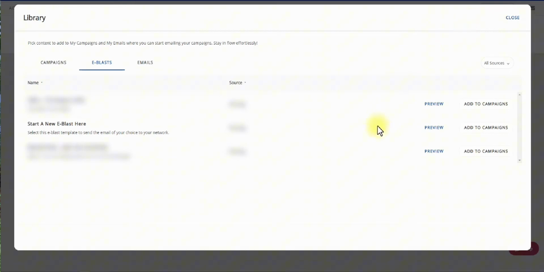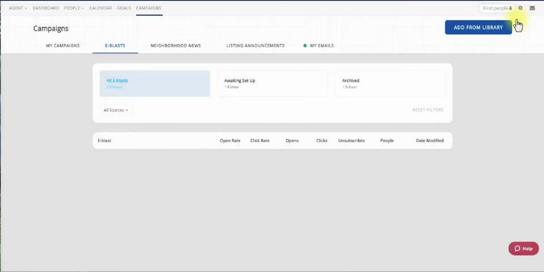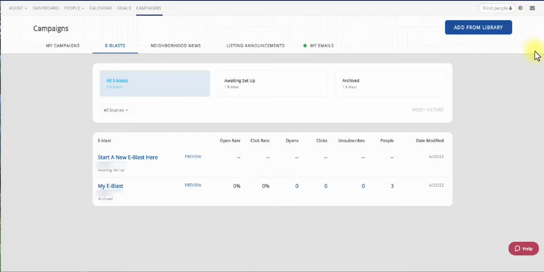I'm going to go ahead and add to campaigns. I have my little green icon that pops up at the top right saying it has now been added to my campaigns. And so I'm going to go ahead and close my library. Now my start a new e-blast is added to my library list, and I now need to update the email that will go in this.